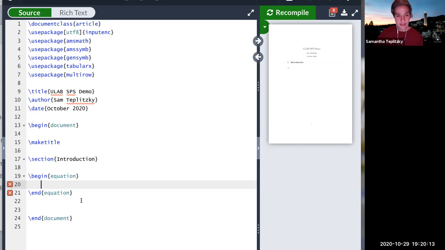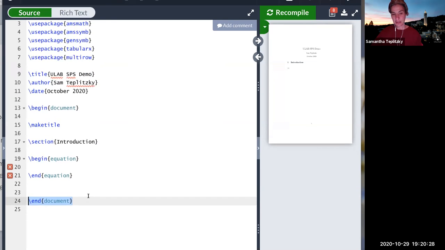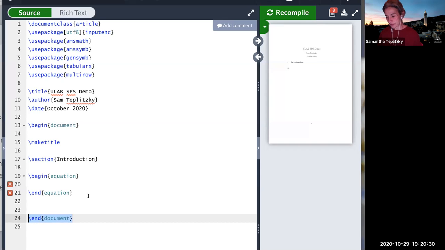And then the last thing I want to point out is the body of the document, which is everything that's between the begin and the end document. So make sure that when you're typing your content, you're within that. That's a common error. People can accidentally type above or below and your stuff won't render correctly.